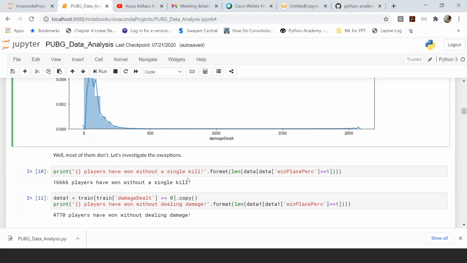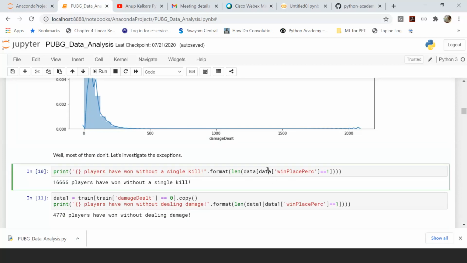If I want to find the number of players who have won without a single kill, meaning they were just sitting or hiding, how can I get it? I take the data, where all kills are 0, and say the win place percentage is 1. Out of the whole data, I get 16,066 players who have won without a single kill. So as I said, cheat code. They must have some cheat code or something. Maybe they can vanish, or there are so many things. I haven't seen a cheat code for vanishing, or is it there? Any one of you who plays this game? They may vanish and then come back when everyone is dead. That may be the case.